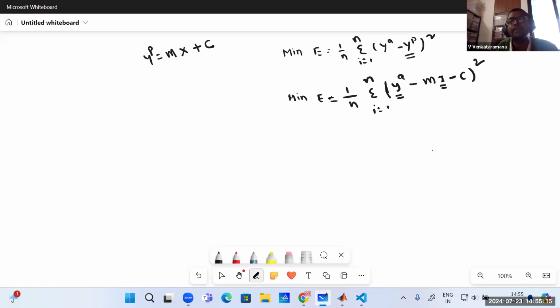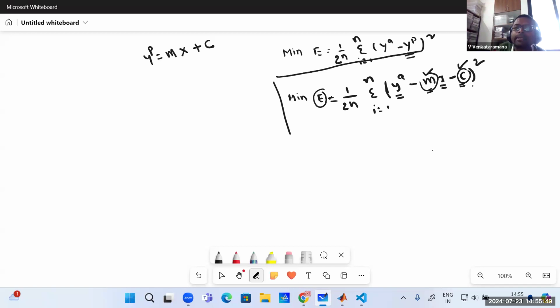So what are the model parameters in this case? M and C. So M and C are called the model parameters. Whatever optimization algorithm or optimizer we are using here will update these model parameters M and C in such a way that the error will be minimized. Here we are taking the half mean square error, 1/2n. So now our main goal is to minimize this objective function, this error function, this cost function.